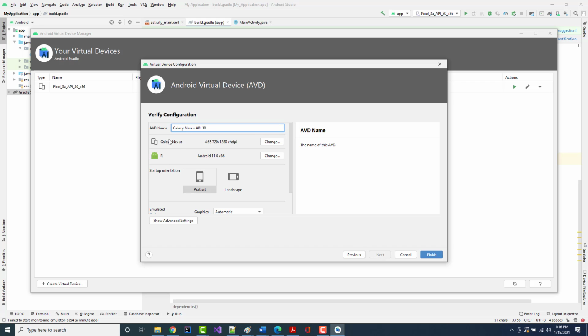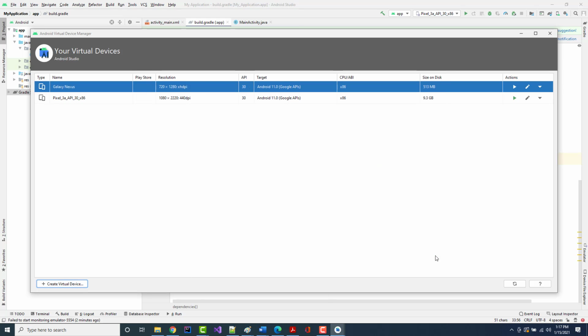It comes in here, and it says, what do you want to do? What do you want to call it? So I'm just going to call mine, instead of API 30, I'm just going to call mine Galaxy Nexus. Okay, you can call it whatever you want. And the startup orientation, I'm going to keep it at portrait. I'll show you how you set it to landscape in just a bit. I click Finish. That was it.